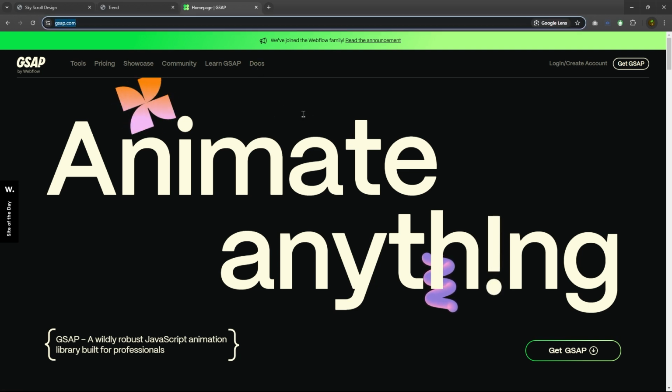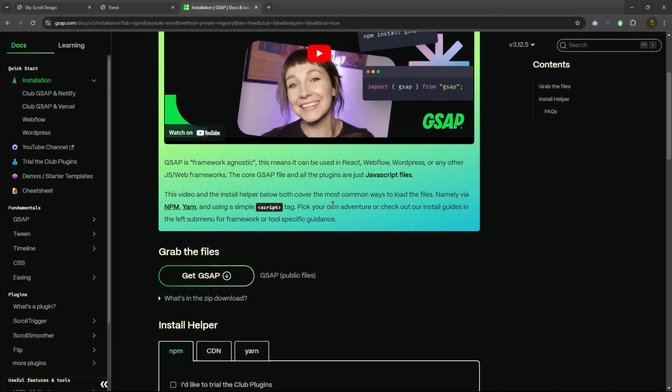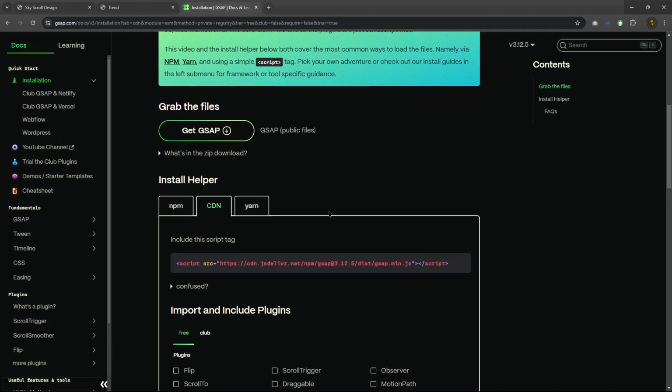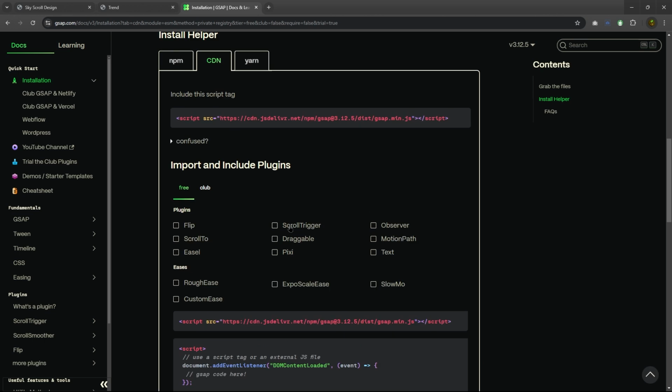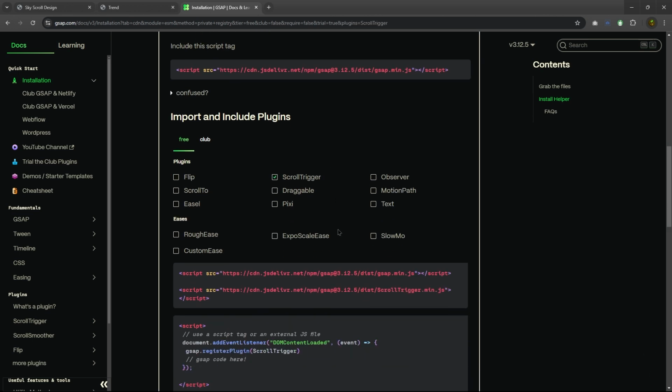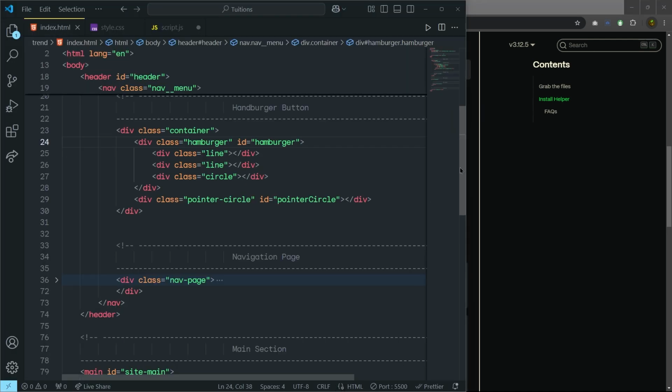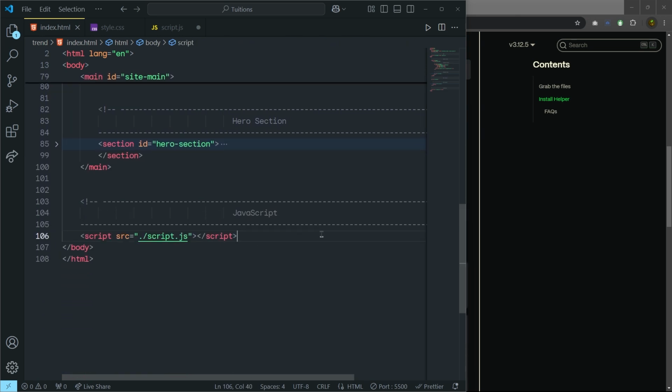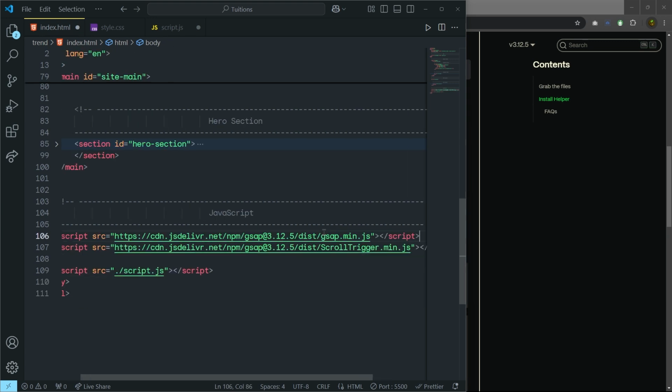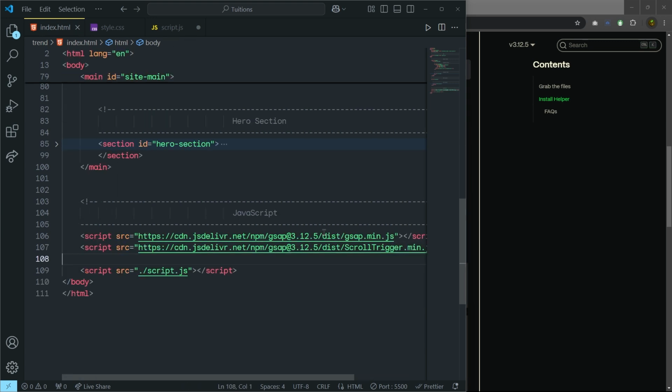So once you open gsap.com, click on docs, and right here when you scroll down, you have a CDN option. Click on it and enable ScrollTrigger. Because we are using scrolling animation, we check the ScrollTrigger box and copy these script tags. Just copy it back to the index.html, scroll down, and before the custom script tag, I'm going to paste the GSAP script tag, something like this. Save the changes. Now you're ready to use GSAP in your application with just 2 lines of HTML code.